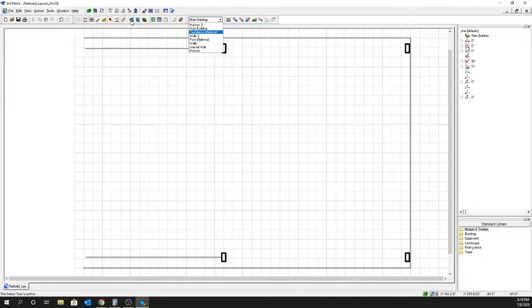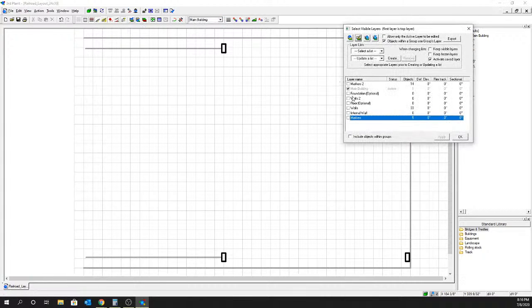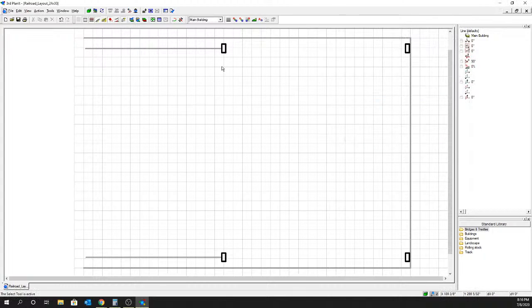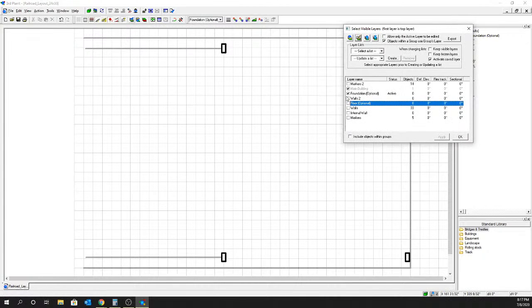So we'll go into our layer dialog here, and we'll turn on the foundation optional and the floor optional. Well, actually, we'll leave the floor optional deselected right now. We'll just have the foundation, that way we're not going to screw up anything. So we'll select our foundation optional as our layer.